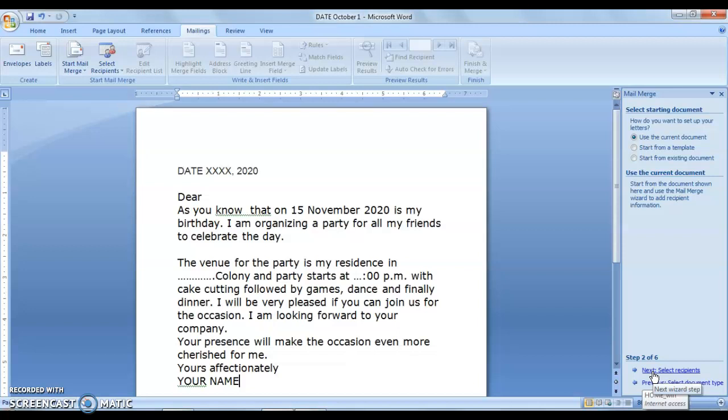First you will create the letter. Right now I have already written a letter. The topic of my letter is: write a letter to your friends inviting them to your birthday. Your birthday is coming up, so you have to invite your friends. The same letter will go to many friends. The venue is the same, the timing is the same, your birthday is the same. So I've created one letter.